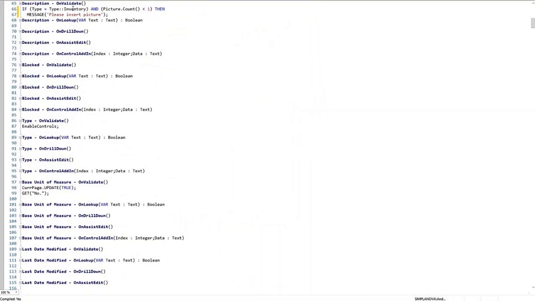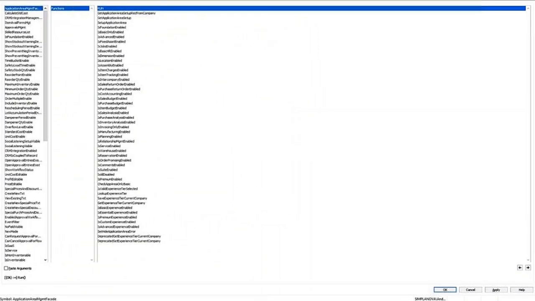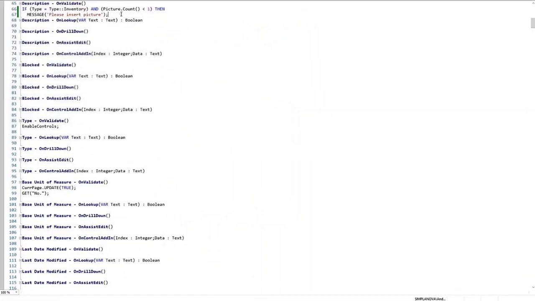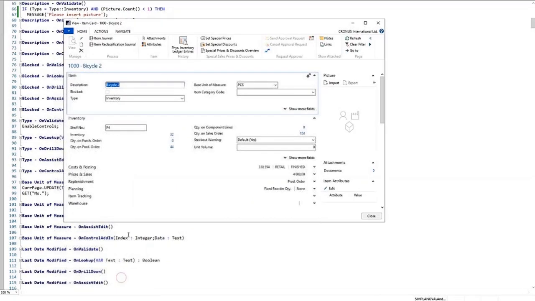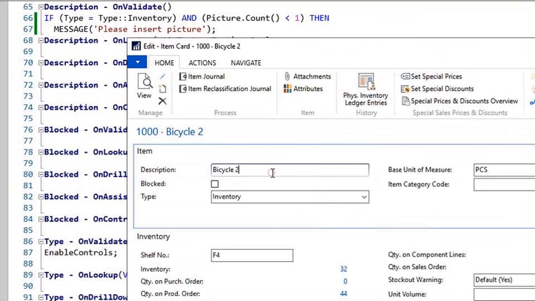All right, now we're going to save this code. Let's test it real quick to see if it works. Let's open the Nav client. Let's run the item card page. And let's try to modify the description field.